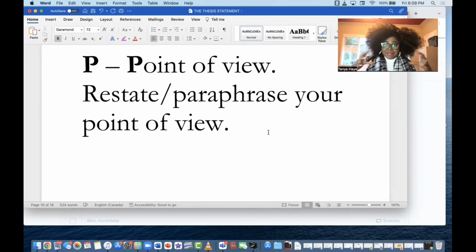And at the end, you want to restate and paraphrase your point of view. So I like to tell students that when you think of the paragraph, you must think in terms of opening the door, which is the topic sentence, walking around a bit, which is the body or the supporting details, and then exiting and closing the door behind you. When you close the door behind you, that's your concluding sentence.